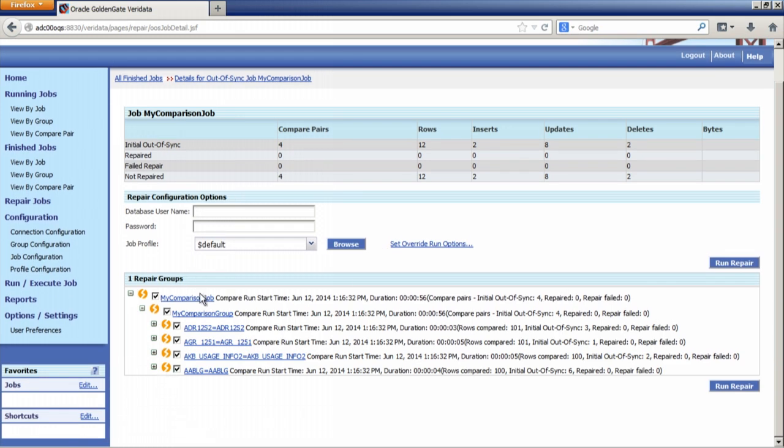So by default, we have none of the tables expanded, but we do see a table name down in the group, and for each table, I can see that there's 3 out of sync for this table, 1, 2, and 6. So let's expand one of these.